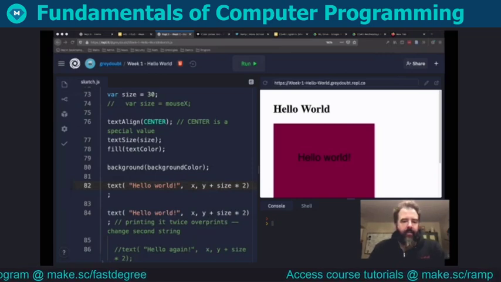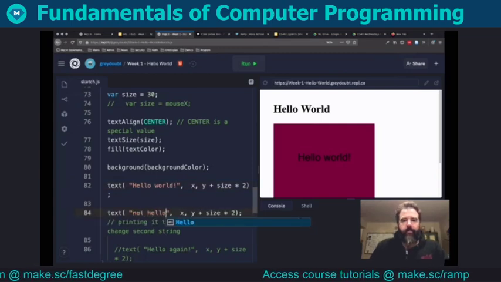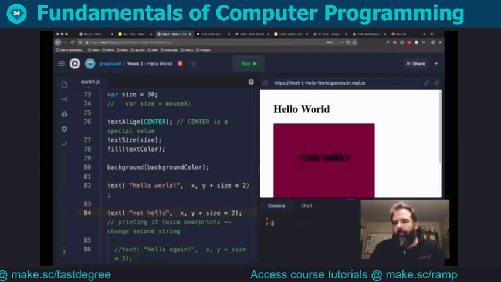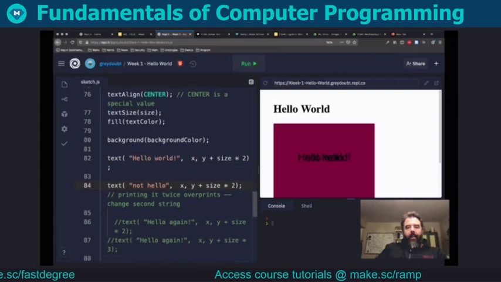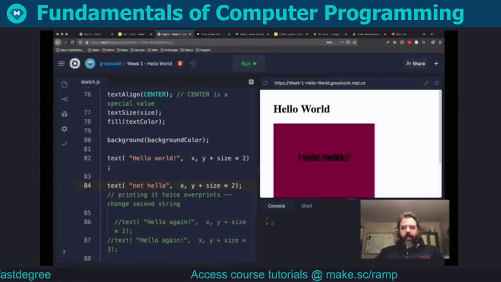Great, everyone gave the right answer. So if we change the string to not hello, we can see that they're clearly overlapping. So what do we do now? Does anyone have any ideas?